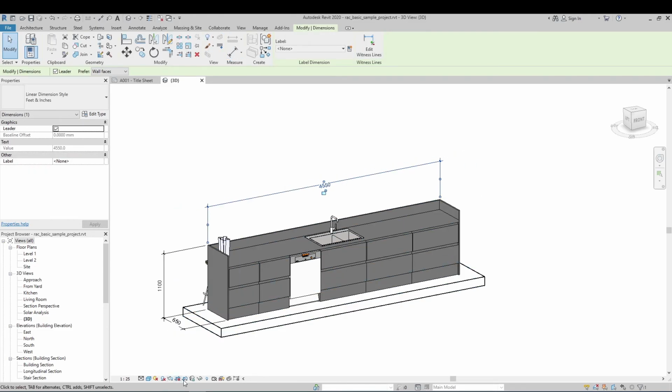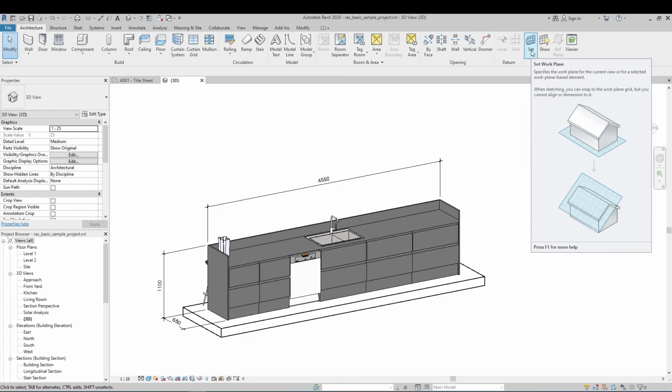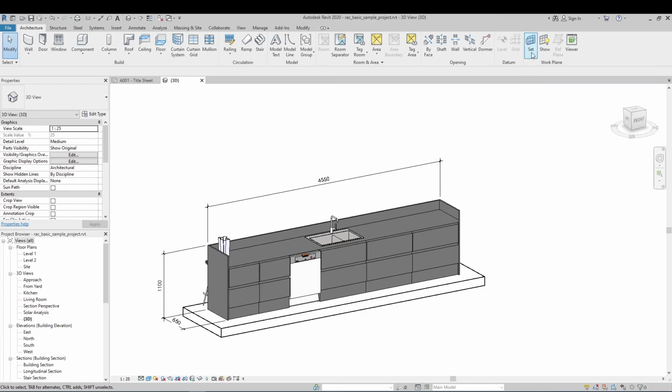Kahit hindi nakalock yung view mo, you can do it as long as alam mo kung paano i-set yung work plane. So ang trick lang niyan is this set button. So it is fairly easy, but if hindi nyo alam kung paano ito gamitin, no, so hindi kayo makakagawa ng dimensions na pareha nito sa 3D. So yun lang for this video.